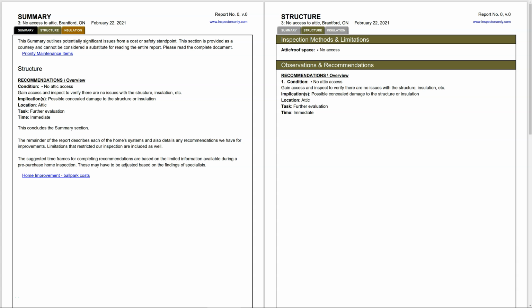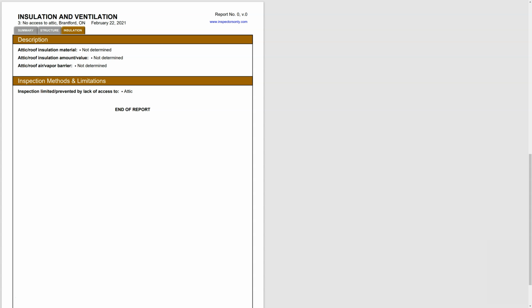The best templates are where every item is connected to a specific situation or event, like this one about having no access to an attic. Not only is it a limitation, but it also warrants a recommendation that appears in the report summary. Speaking of limitations, you can't determine the insulation material, R value, or vapor barrier either, all of which can be included in the template.